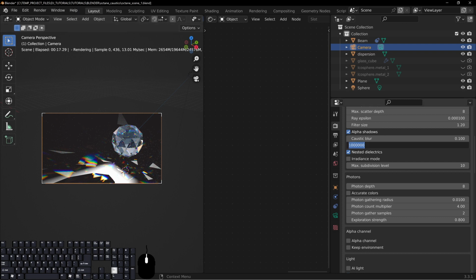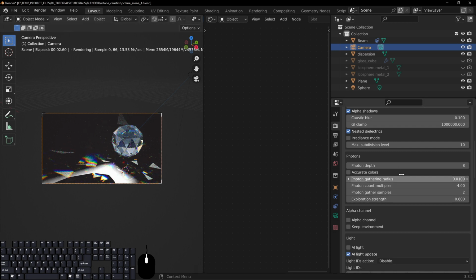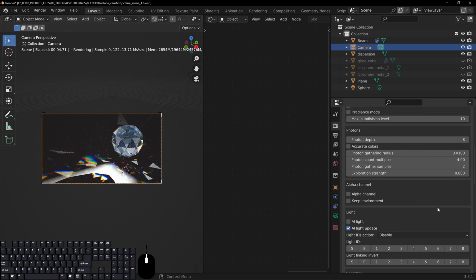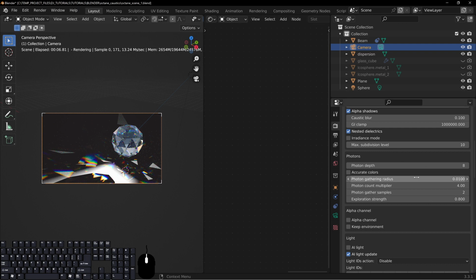GI clamp, basically 10 is what Cycles usually has to begin with, so you can set that if you'd like, or you can right click and set that to the default value and just leave it for now. And let's take a look at some of these other things. Here's where the settings get a little bit complex, and I'm still experimenting with a lot of these, but I just want to talk about some of these items right here.